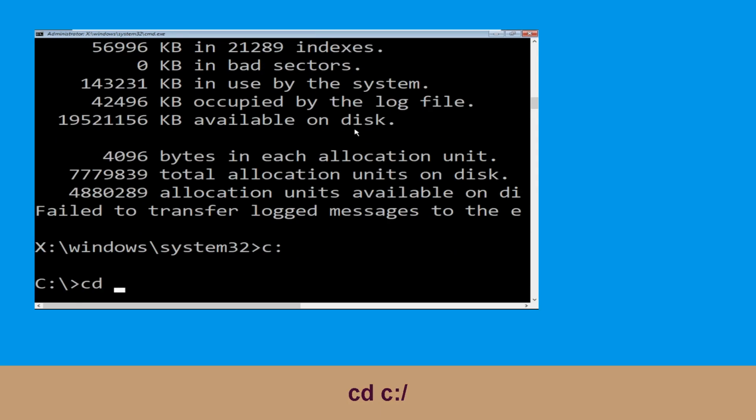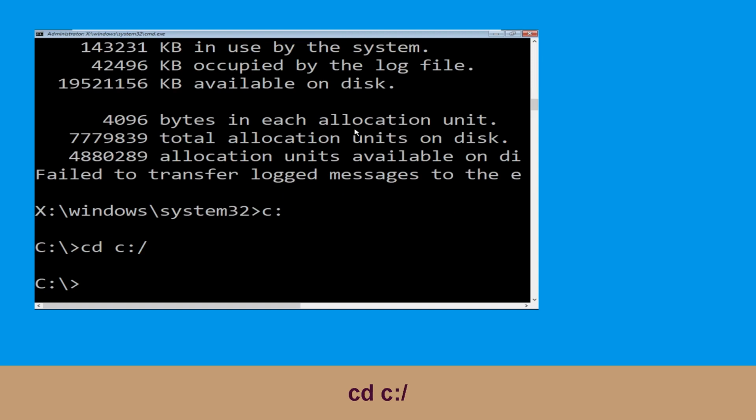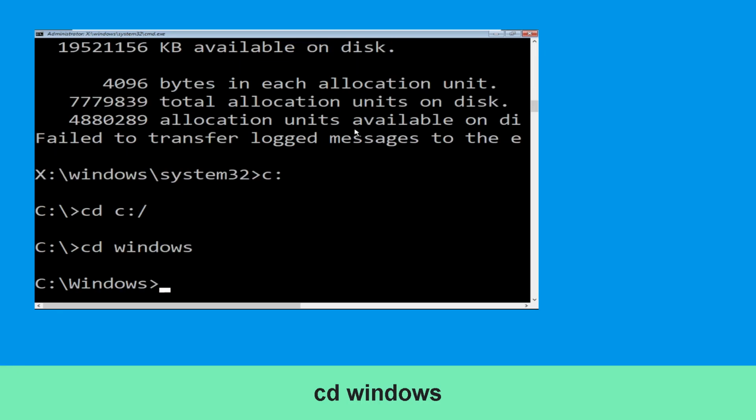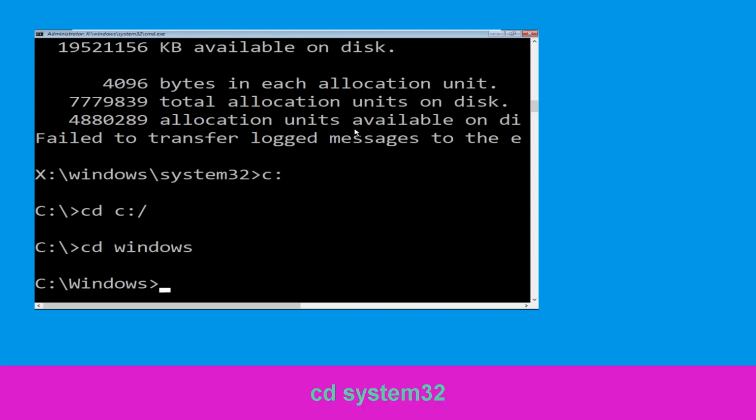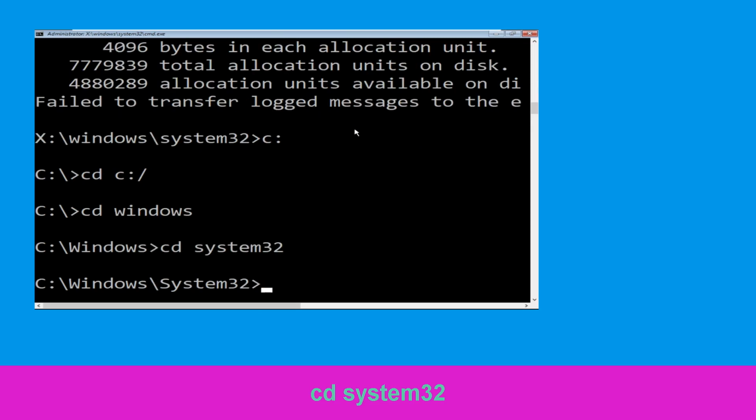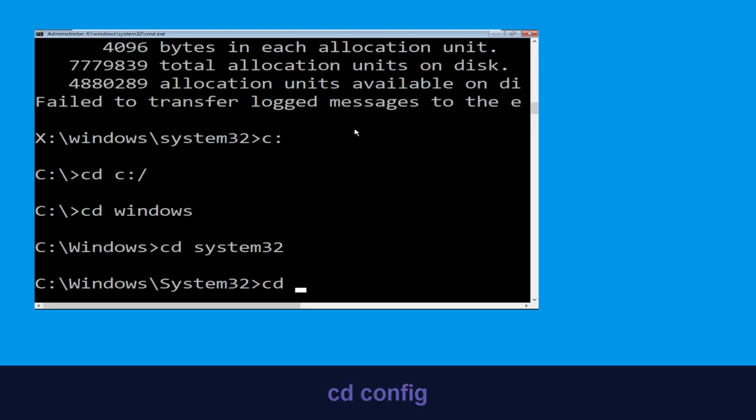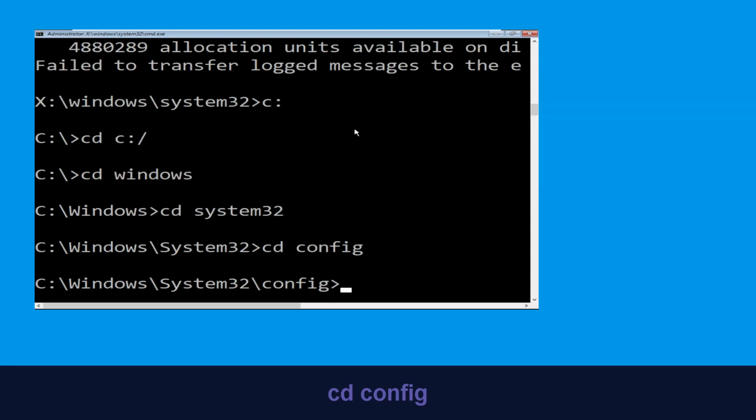Now type cd space c:/ and hit enter to execute the command. Type in cd space Windows and press enter. Now type cd system32 and hit enter. Type in cd space config and simply hit enter to execute the command.